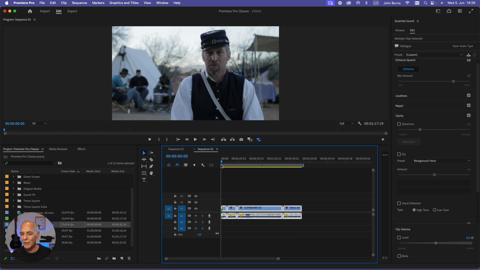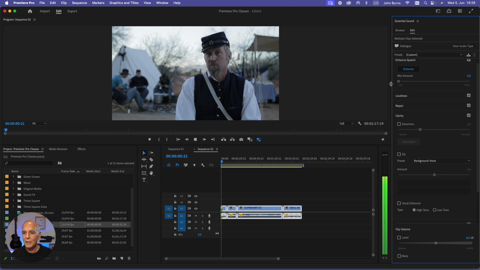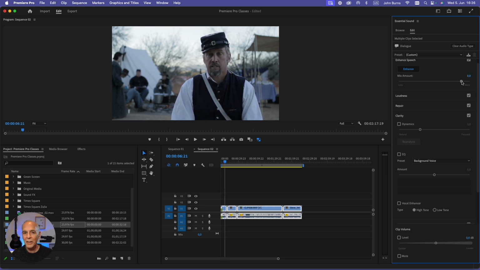Same with this clip. If I slide this slider back to where there's nothing, you hear that background noise. But if I slide it all the way over, it just sounds so much better.